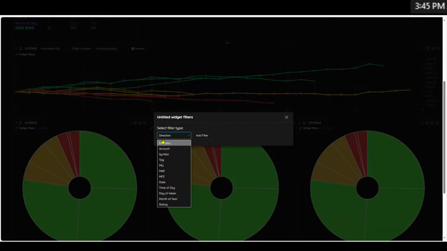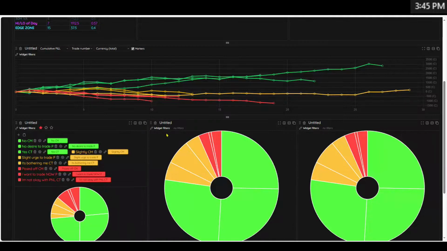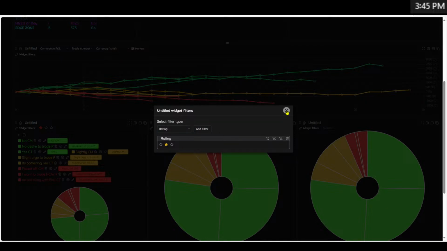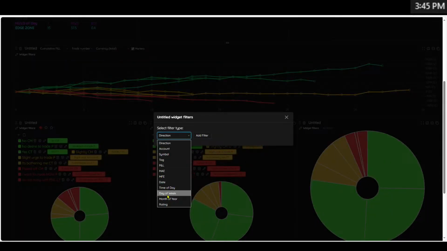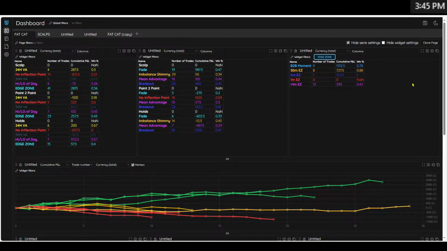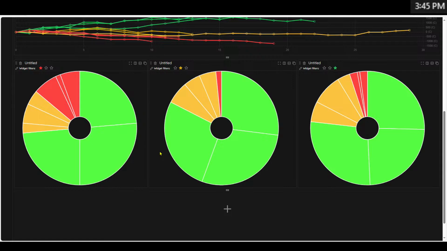I'm going to go to widget filters and I want to check out the rating. So let's look at his 1-star trades, or his red stars, his yellow stars, his green stars. Well, this is interesting. Obviously, on his red star trades, his emotions are flaring up in the red. Makes sense.